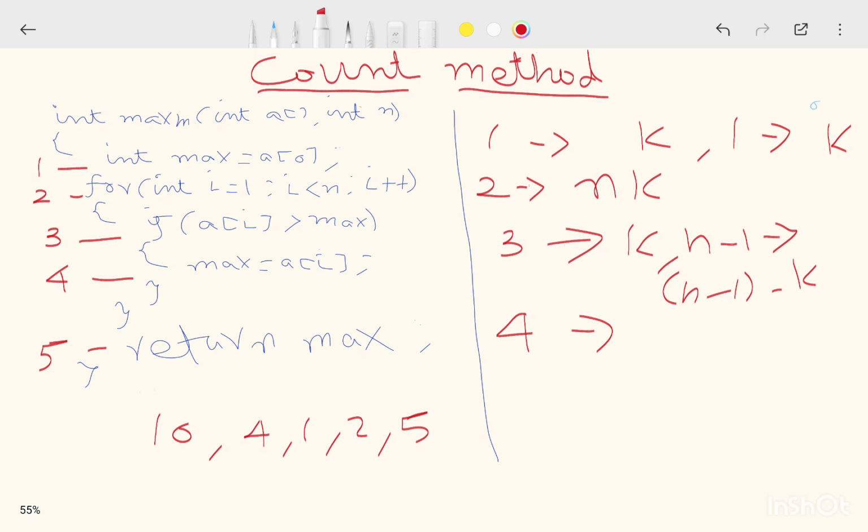In the same way, suppose the array is like this, where the first element is 1, that means the first element is the minimum element, and suppose the array is like this.